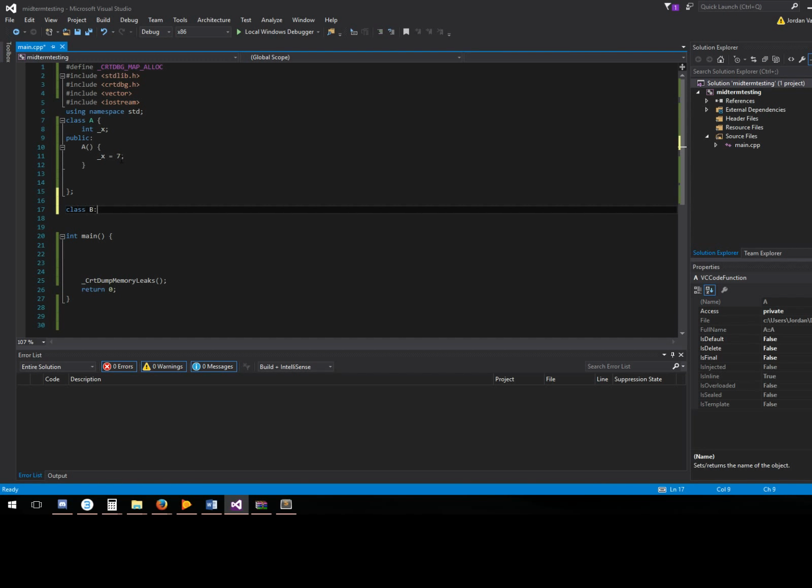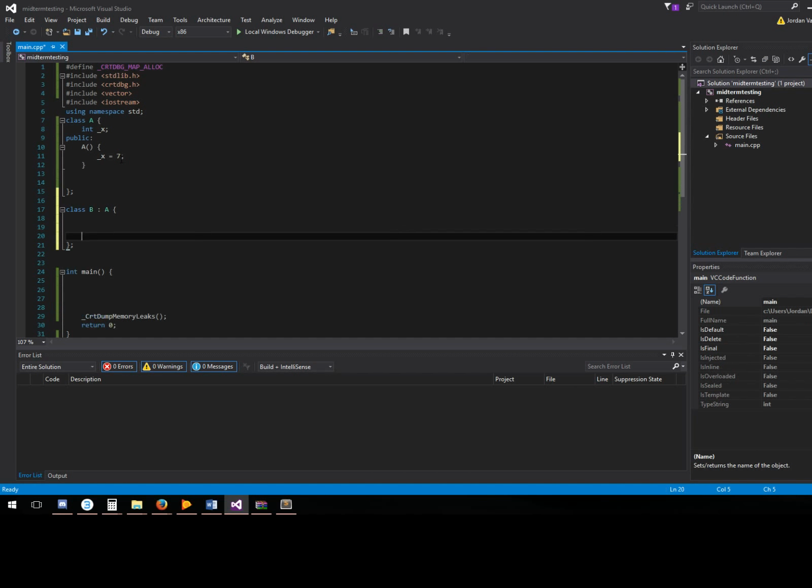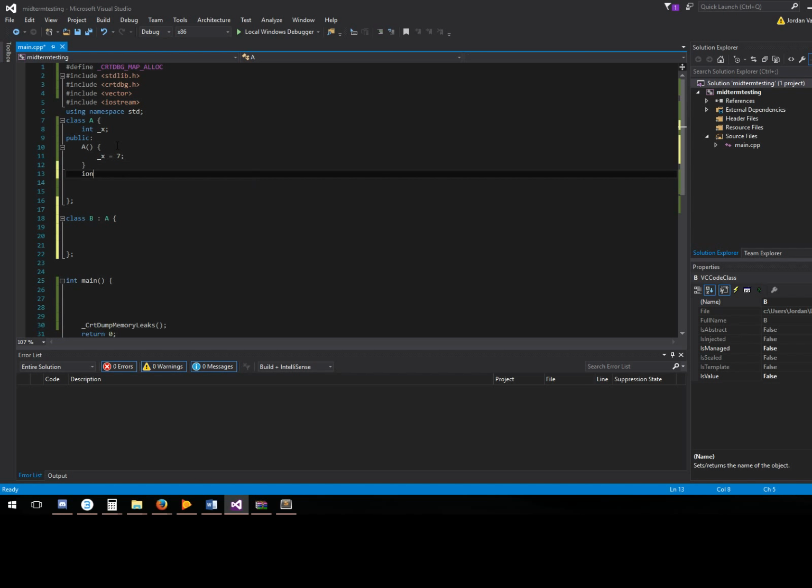Class B inherits from A. Okay, so here's our class B. So everything from A that was public, we also get in B. But not private, yes. So we can't access this X. But if it was public in here, so let's say we have some other thing called int _y, then B would be able to access this.